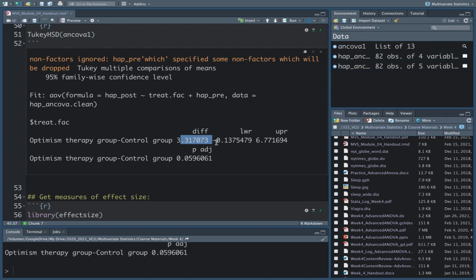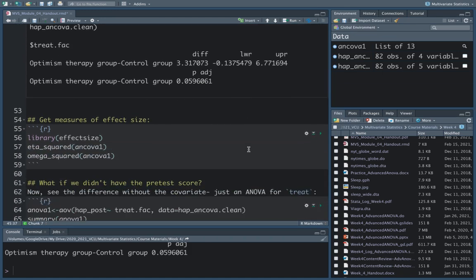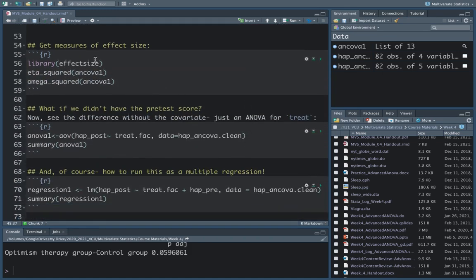And here's the 95% confidence interval for that difference. So it barely contains 0. It goes from minus 0.1 all the way up to positive 6. So remember, this is kind of a borderline effect. And then the p-value here is 0.059. So that's the difference. So again, if we had more groups, this would be really, really helpful, because it would allow us to look for differences. We can also get effect sizes here, either eta squared or omega squared, using the effectsize package.